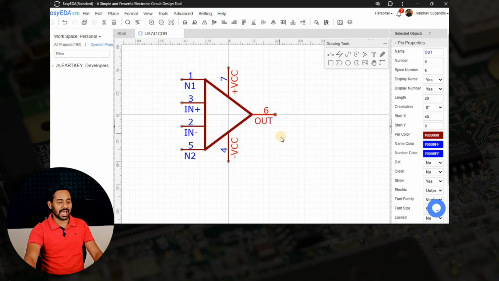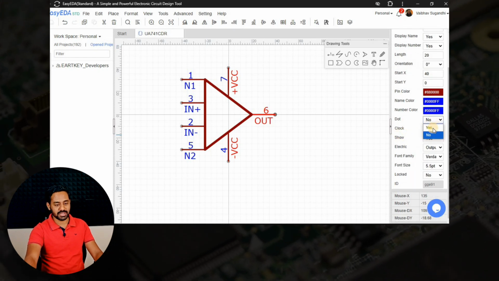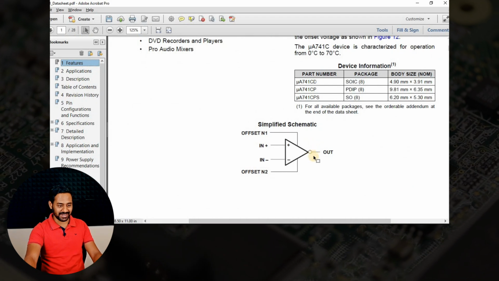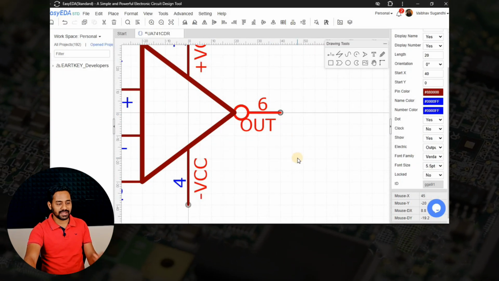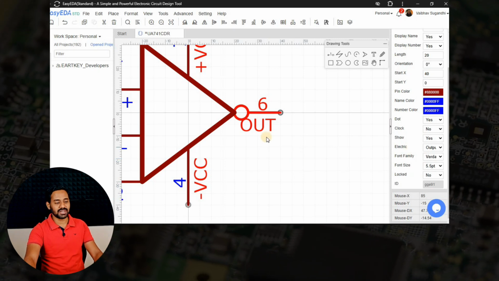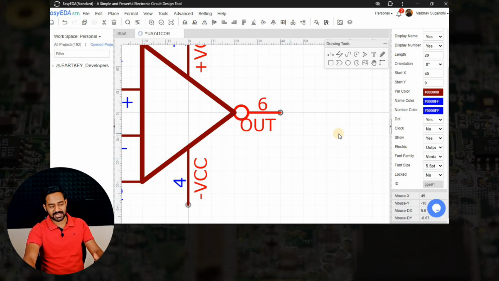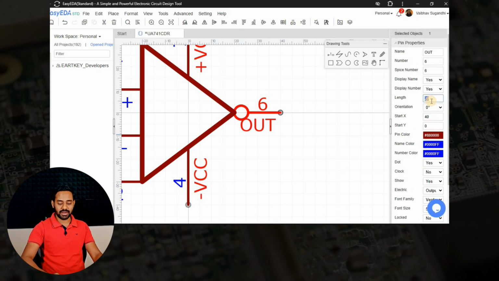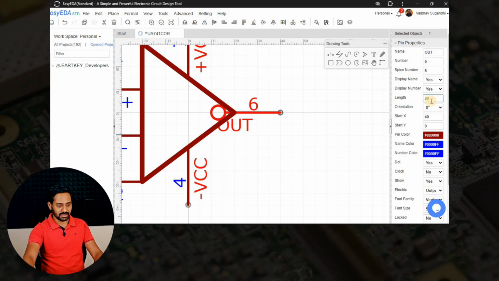One important thing is I'll select the output pin and I'll create this dot option here. When we create that dot option, notice how that bubble is created. That is represented on the schematic symbol. But if you feel the length of the pin is not sufficient and creating a problem with respect to the text, whatever you want to change there, you can change the length of the pin by 25 or maybe 30 probably. I think I'll go with 30.